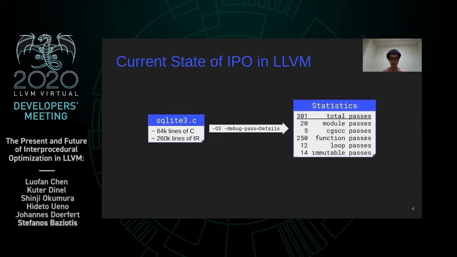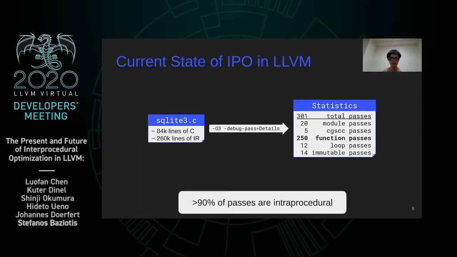The result is this. Immutable, loop, and function passes are intra-procedural passes. And CGSCC and module passes are interprocedural passes. So, this shows that more than 90% of executed passes are intra-procedural.